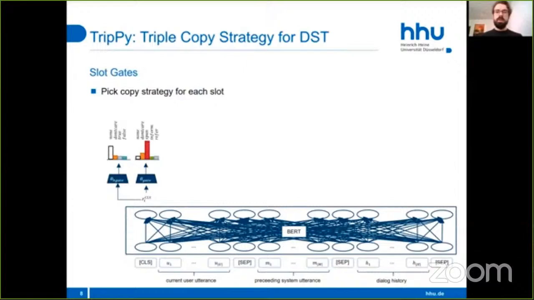Slot gates determine whether a slot is present in the current turn. They predict none if the slot does not take a value in this turn. Don't care is predicted if any value seems acceptable. Otherwise, the slot gate predicts span if the value can be extracted via span prediction, inform if the user refers to a value that was uttered by the system, or refer if the user refers to a value that is already assigned to a different slot. Boolean slots have separate slot gates.